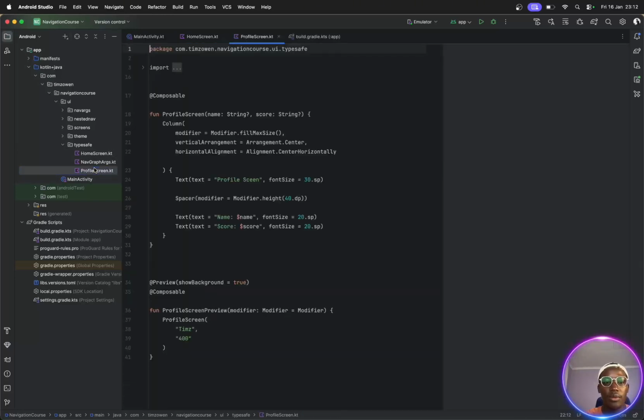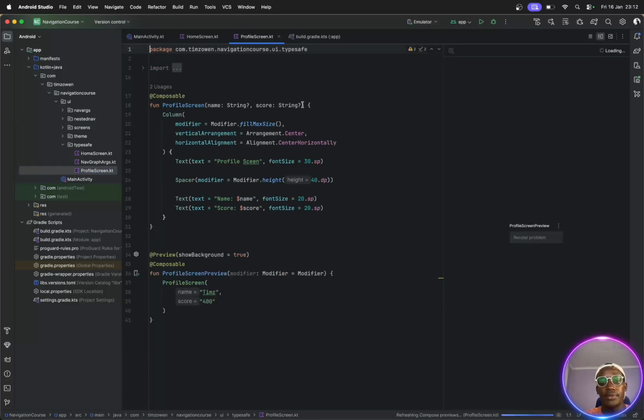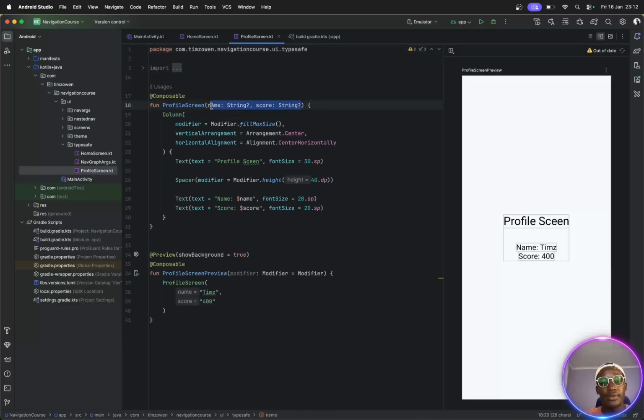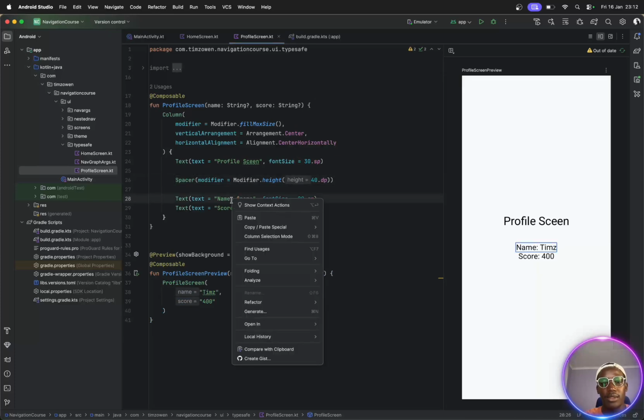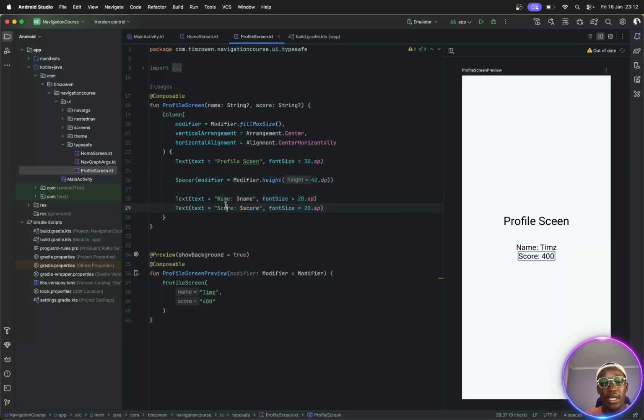Same thing for the profile screen. The profile screen takes two arguments, two params, and this is what is shown. This is just a preview. We take the name and append it with the name here, and then we take the score and also append it with the score.